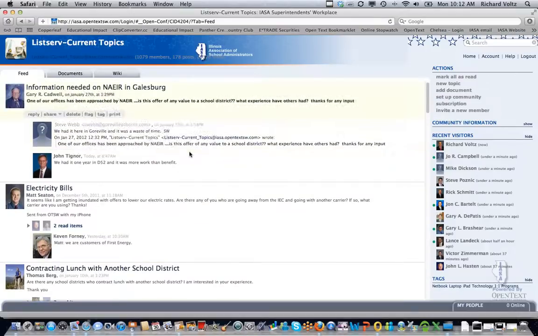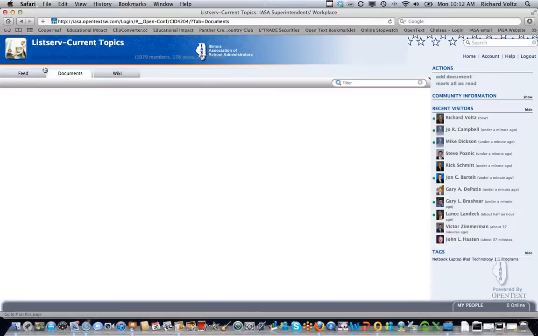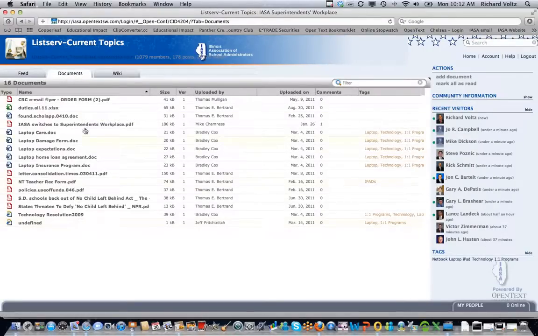In addition, any posts on the same topic, for example, this NAIR topic, are going to show the posts that are underneath that. In addition, many times when members post on this IASA listserv, they upload documents, like a survey or whatever, and they put it in there. Well, if you click on this document tab, you're going to find a variety of documents that people over the time period have put into this community. For example, you can see where Bradley Cox put up a laptop insurance program. Tom Bertrand put in an NT teacher record form. Tom Mulligan has put in an email flyer and order form. Mike Shamnes, who's our public relations or communications person with IASA, put in an article about IASA switching to Superintendent's Workplace. So this is where you would find the documents.